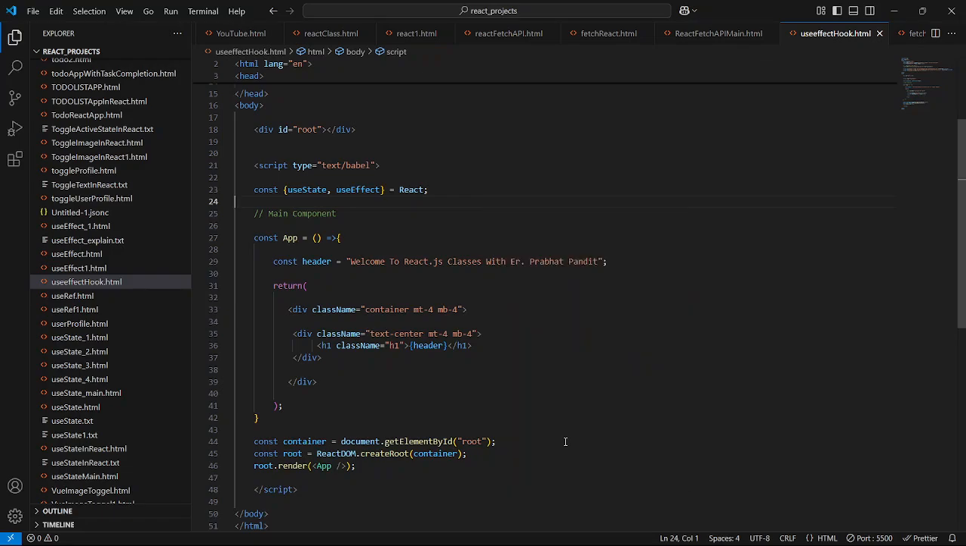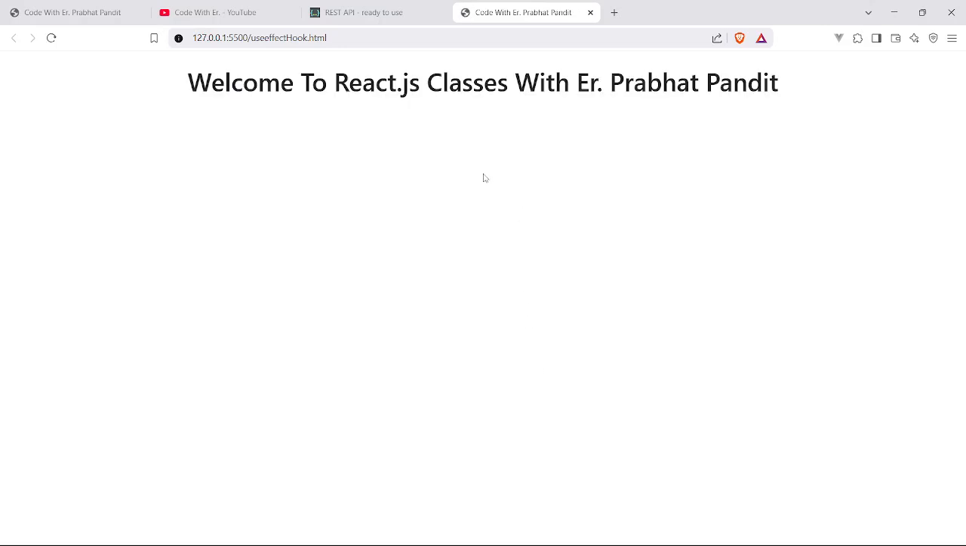So hit it. So you can see here guys, welcome to React.js classes with Prabhat Pandit. So guys, now you can see we can see the message also, we can see the string also on the screen on the browser, which means our React.js code is doing great. There is no issue, there is no problem.